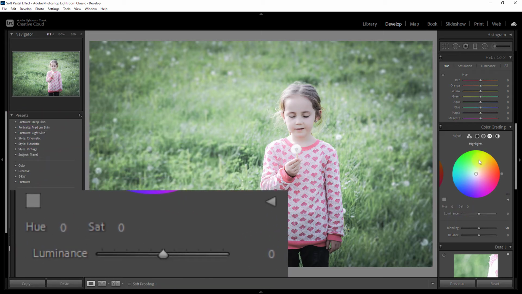From highlights, increase hue to 40 and set to 50. Press enter key.